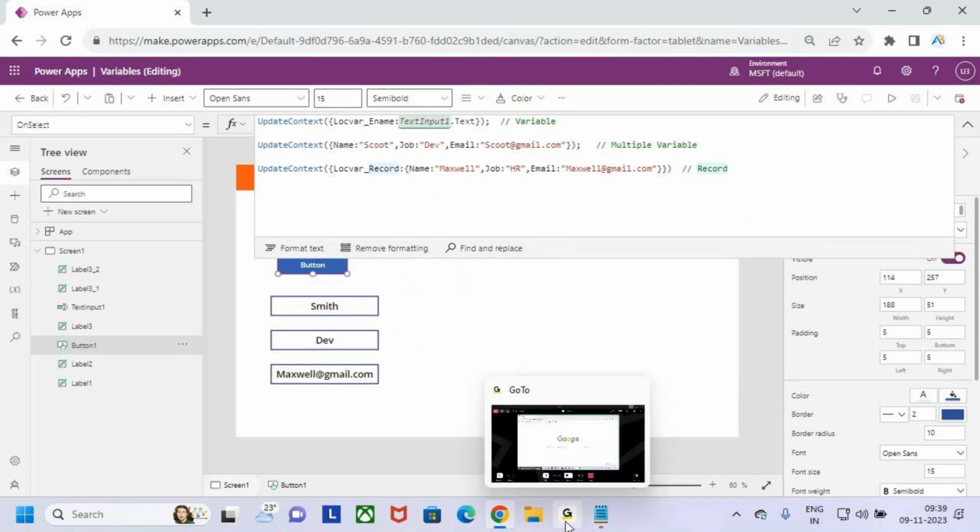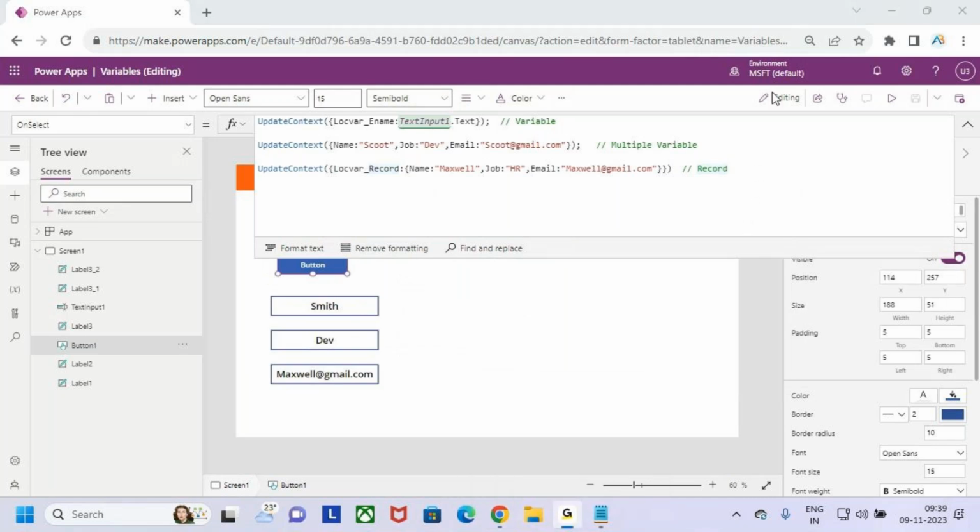What? Venki, in the last record there are three values: Maxwell, HR, and email ID. But in the label you created last, the text label, you are showing only email.